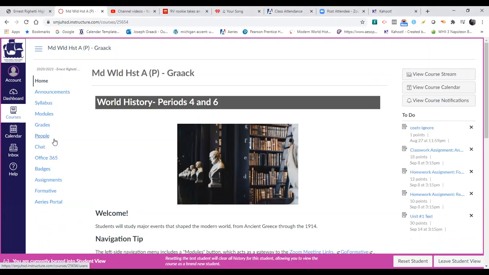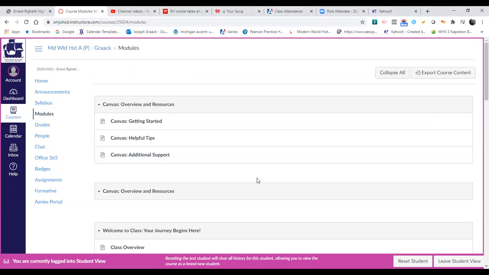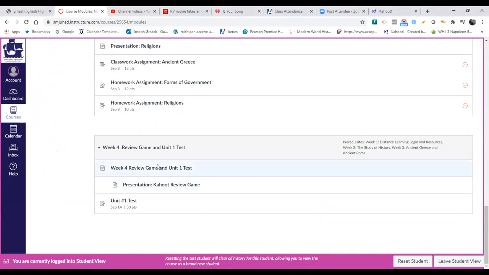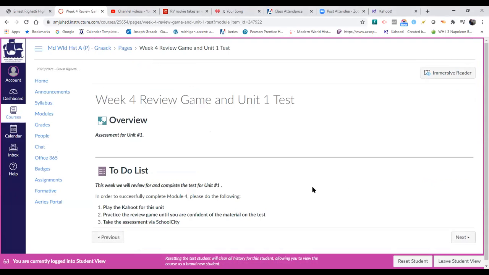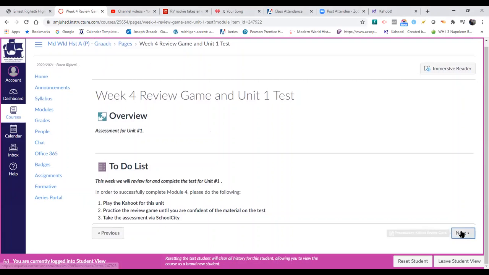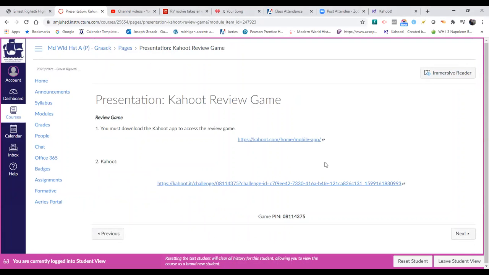Okay, so if you go to Module 4, it will have the overview. It will then have the links. If you're on a mobile device or your tablet, you need to download this mobile app and then click on this link after you do that to put in this game pin, and you can practice as many times as you want. If you already have the app, or if you're on a desktop computer, click on this, put in the game pin, and you can practice this, as I said, numerous times before you take the test.